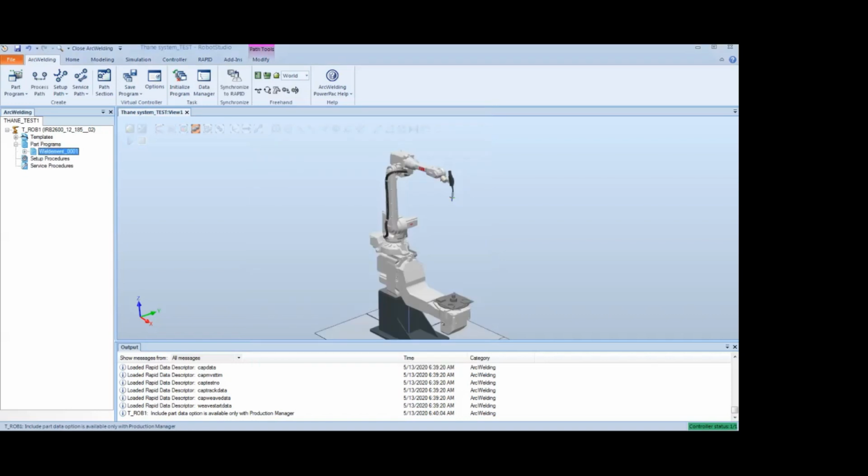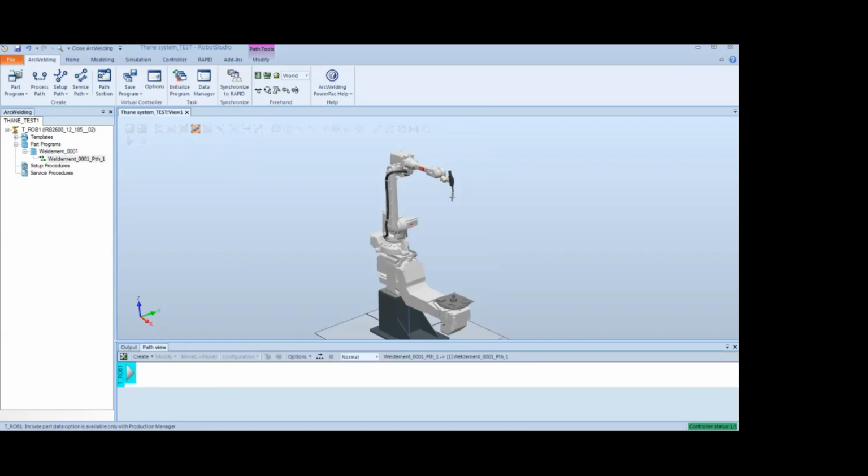Once you create your part program, you can hit this add arrow under the part program and double click on the routine within that program tree to open up that process path. That routine can now be seen in a path view below the RobotStudio station screen. From this bottom window, you can add and edit instructions, targets, and arguments. So in this, we're going to create a weld.